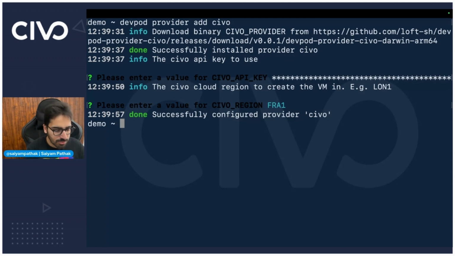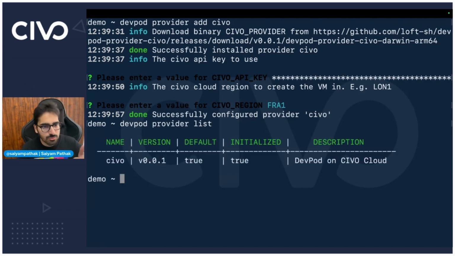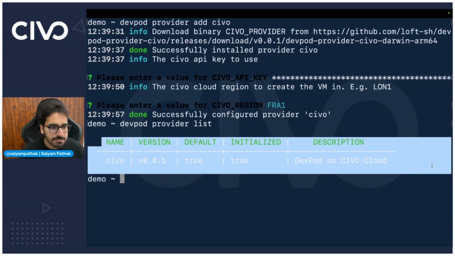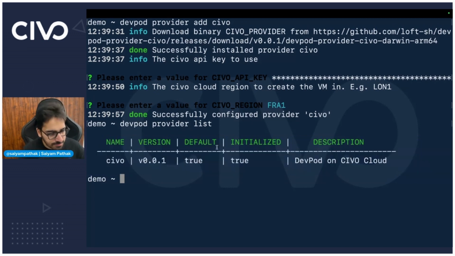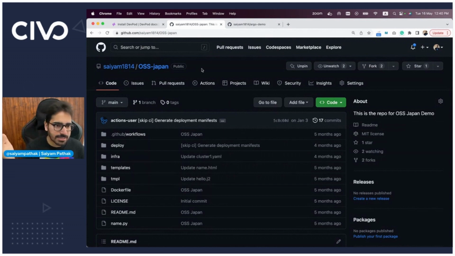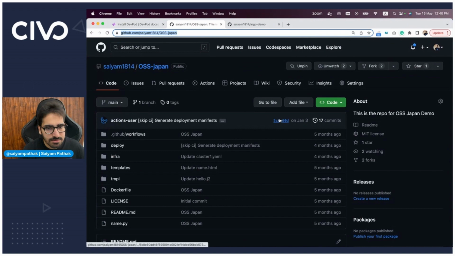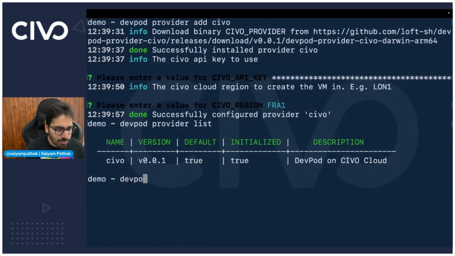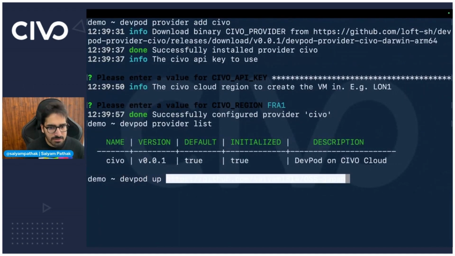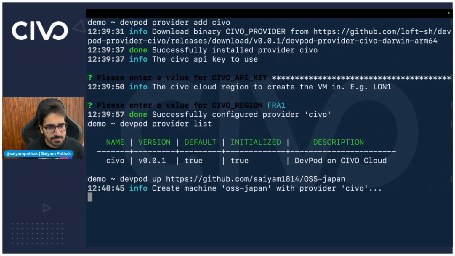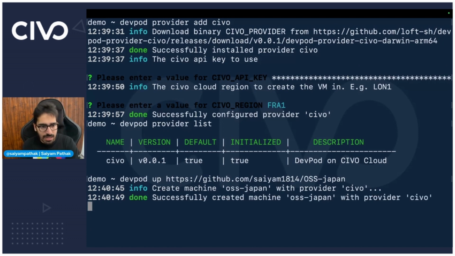Now let's do devpod provider list. It will show that Civo is true, initialized, and the default provider. Now let's create a workspace. I have this repository of the demo that I gave at Open Source Summit Japan. We'll use the same repository. So let's copy this and do devpod up and pass on the repository. It will first start by creating the machine. The machine creation is happening for OSS Japan. How will we be able to see that?